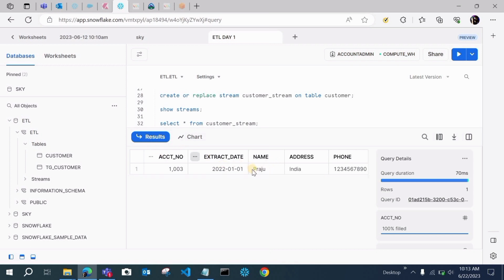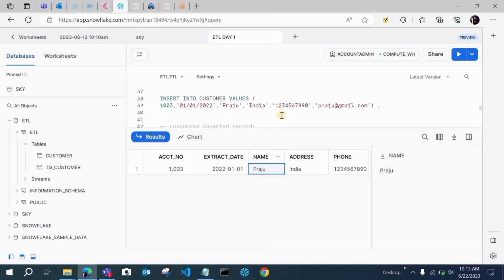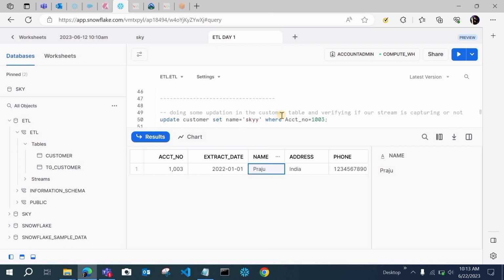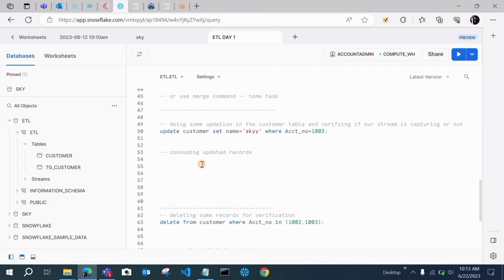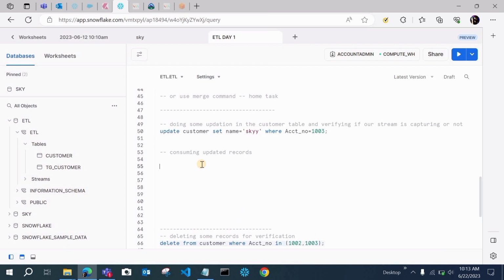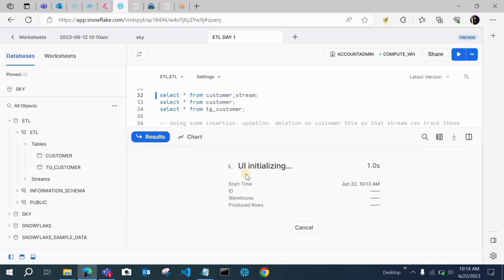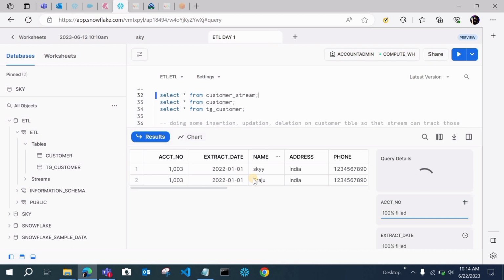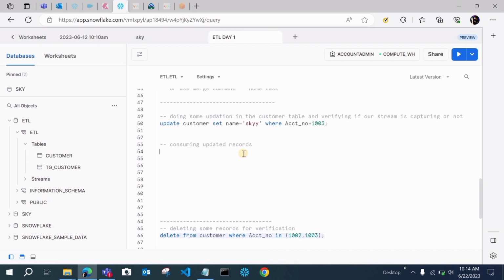Now what we have done is updated this Praju to Sky. So this should also be updated in the target table. How do we get this into the target table? For that we have to consume this from the stream, because our stream has that updated record. You can check here in the stream. Now we will consume this from the stream and load it into the target table. We are doing the third step here as well.